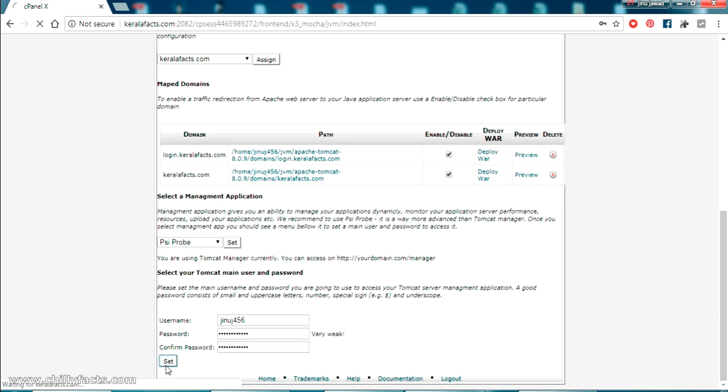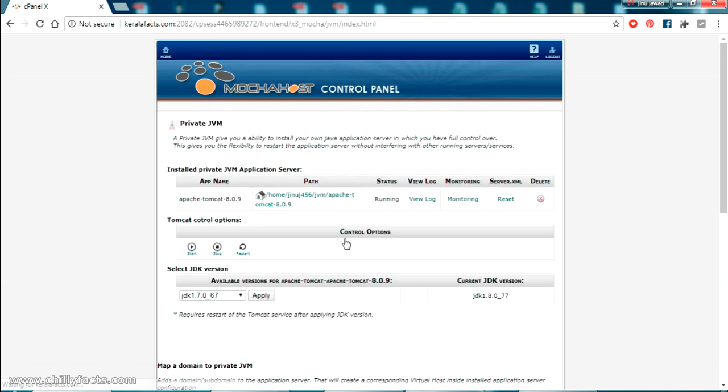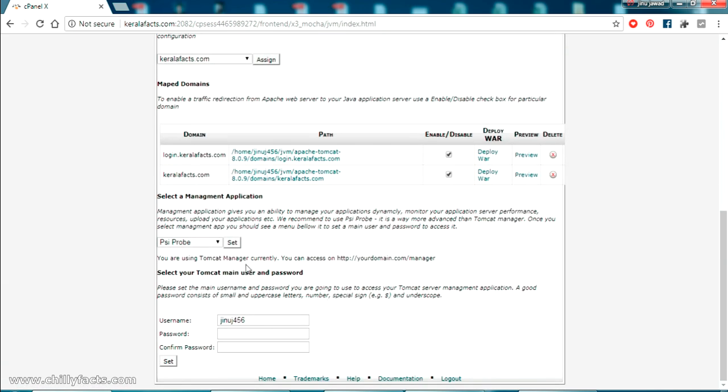Okay, I have just set my username and password for my Tomcat server. Now just wait for the server. Yes, your credential has been set successfully. So my Tomcat server has been set up. Now you can access your Tomcat server by going to your domain/manager.